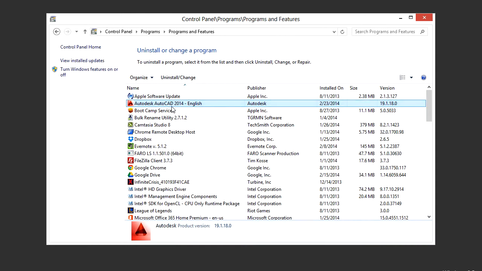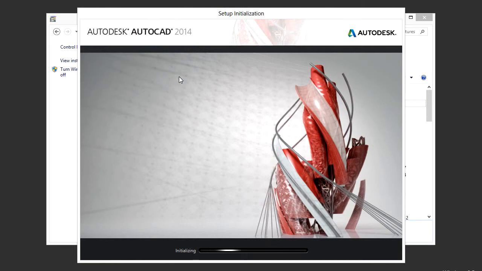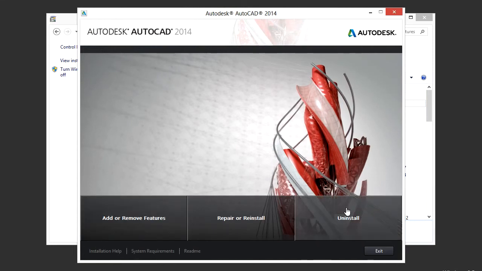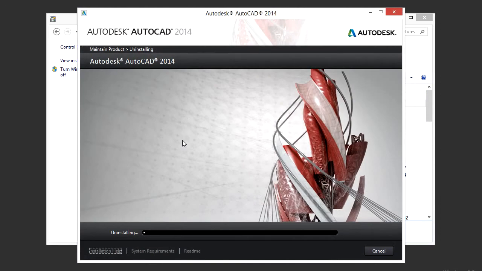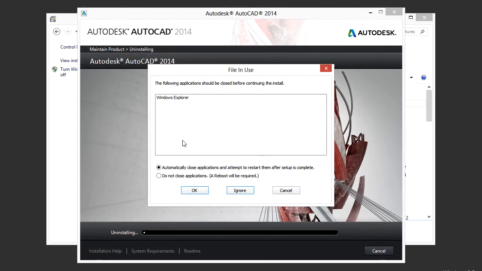Now, if we select our Autodesk AutoCAD 2014 product again, go to the Uninstall or Change option, and we will click on the Uninstall button. Just click on Uninstall. And when it is finished, your Autodesk product will be removed.